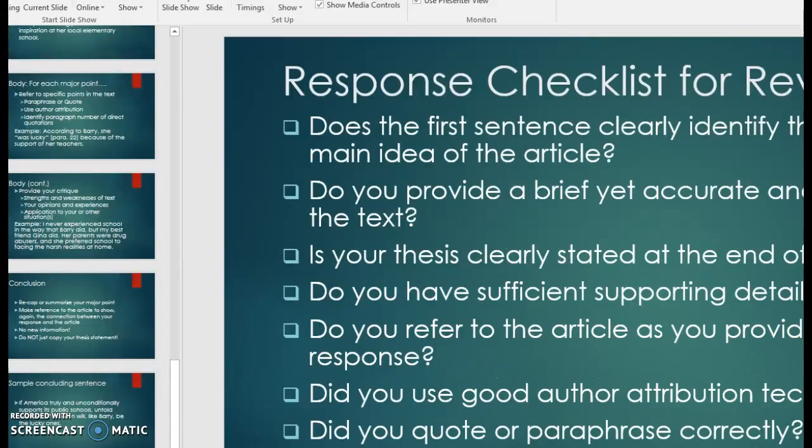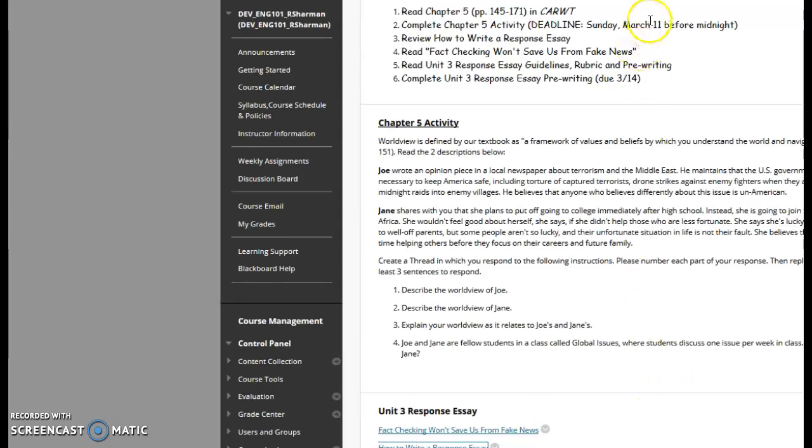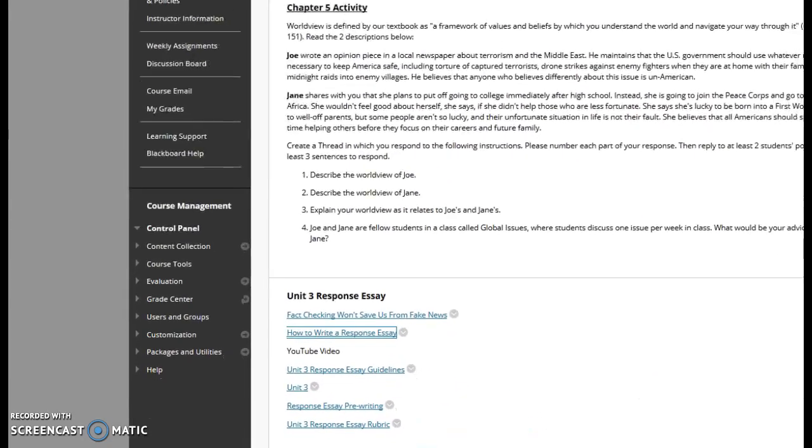Okay, the specific assignment for Unit 3, let me just move things down here a little bit, is to read Fact Checking Won't Save Us from Fake News.